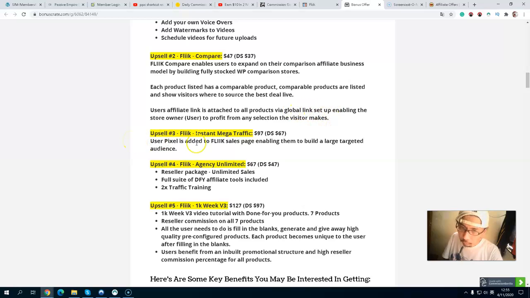Option number 3 is instant market traffic at $97 with a $67 downsell. You can use your pixel, whether it's Facebook or Google, to add to this FLIIK sales page. You will get very highly targeted traffic. You can build retargeting marketing. It's very cheap traffic.